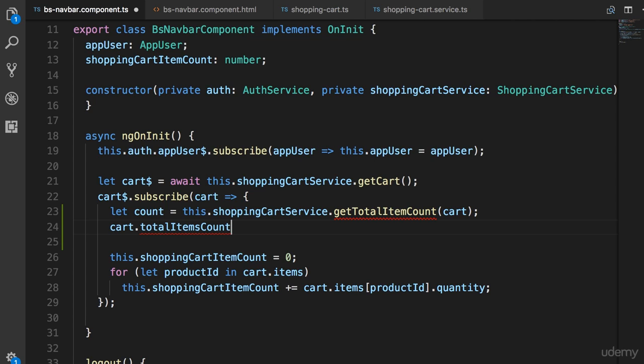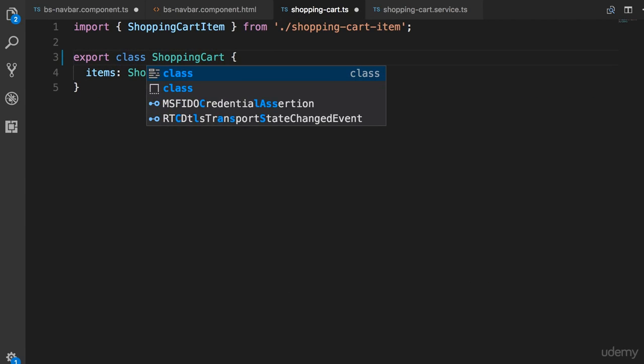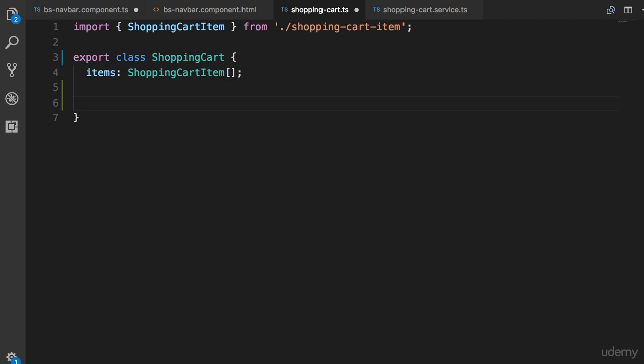So let's go ahead and add this property in our shopping cart object. So here's the shopping cart interface. First of all, we need to promote this from an interface to a class, because here we want to add some logic, and we can't do that with interfaces, because interfaces are only about declaration. It's about what properties or what methods we have in a given object. The implementation is not defined in the interface. So here I want to define a property called totalItemsCount.